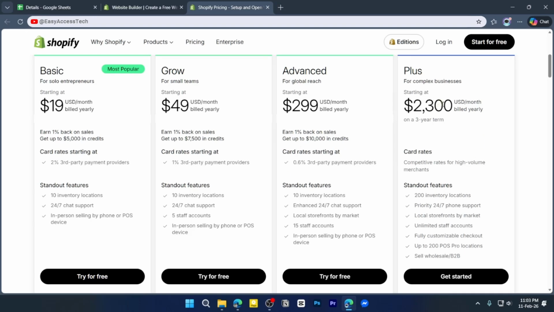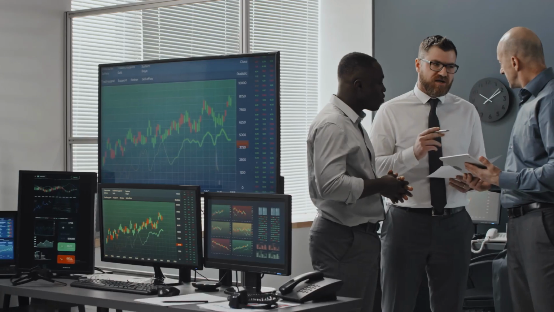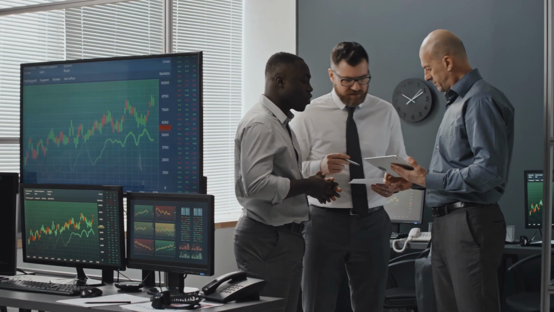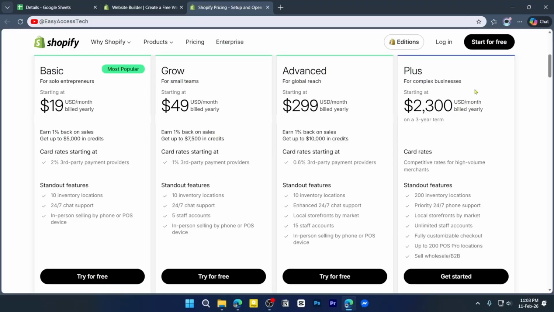Shopify also offers Shopify Plus, which is the enterprise level for large businesses, high volume sellers, and brands that need custom solutions and advanced integrations. Shopify Plus gives personalized support, custom checkout options, and more flexibility for big stores. This plan is usually more expensive because it is designed for the big brands, agencies, and large online businesses.